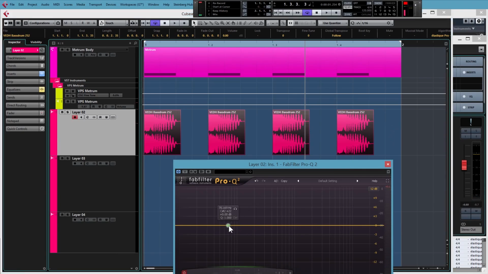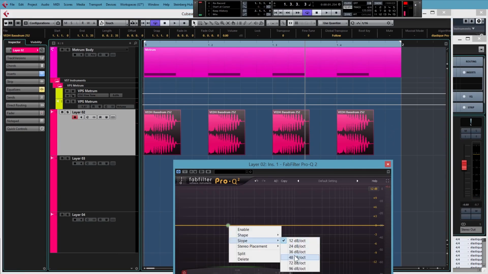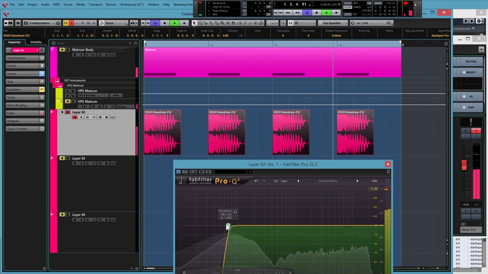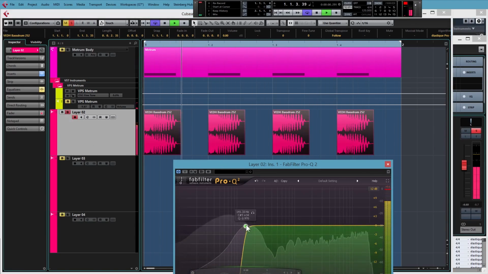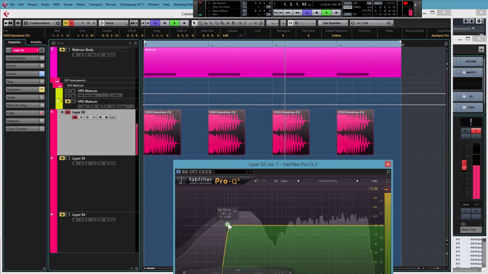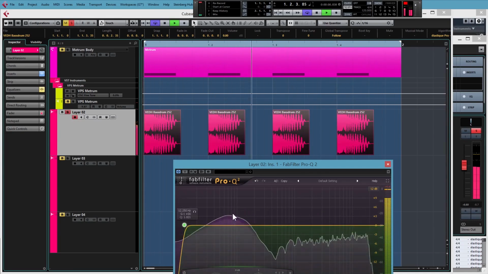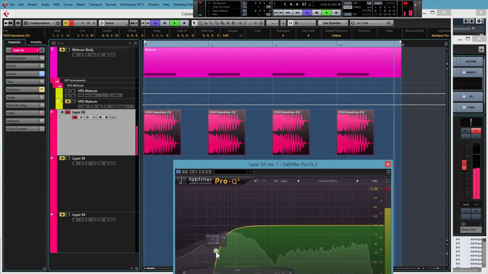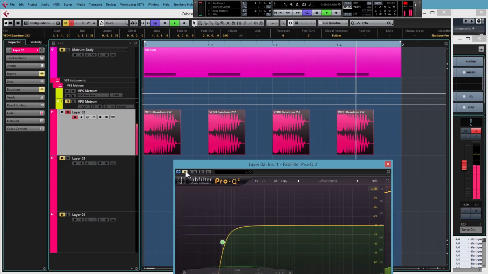Let's EQ out the sub of this kick. So I'm just going to change this to, say, a 48 dB curve and shape on a low cut. Enable it. So of course you can see that is the sub part of the kick, and this here is the main mid-range punch of the kick. So I'll just filter out the sub of the kick, but leave that nice mid-range hit in there.